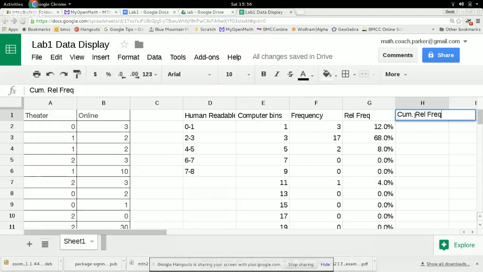So cumulative relative frequency means add it up as you go. What a particular cell means, like the cell I'm in now, is how many items were 3 or less. That 3 or less would be the 17 and the 3. In this row right here, the third row, would be how many numbers are 5 or less. How many people saw 5 or fewer movies? Well, that would be 2 plus 17 plus 3.